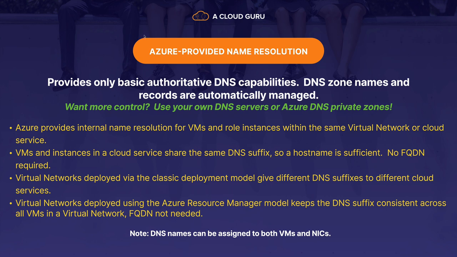And that will do it for Azure provided name resolution. So to kind of wrap it up, it is managed entirely by Azure. You really only have to give host names to services or VMs. Everything that happens in the same virtual network is managed, and you won't need to really do anything to maintain it. However, once you get into multiple virtual networks, hybrid environments and the like, you can really no longer use Azure provided name resolution, and you'll need to go to your own DNS servers or Azure DNS private zones.